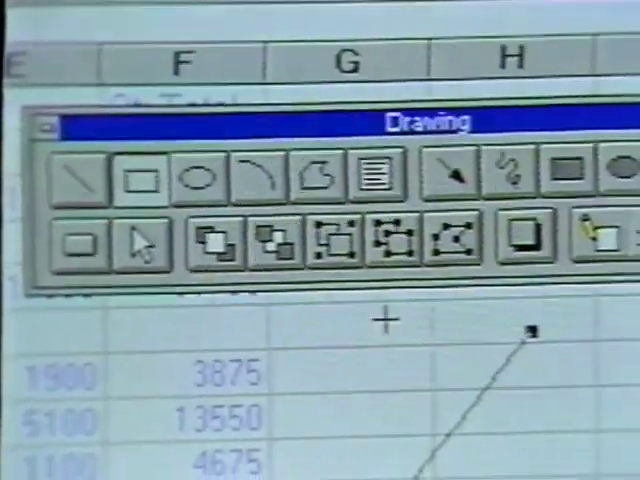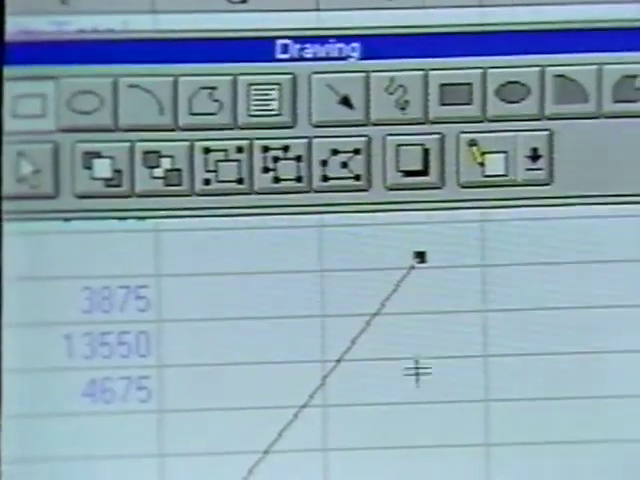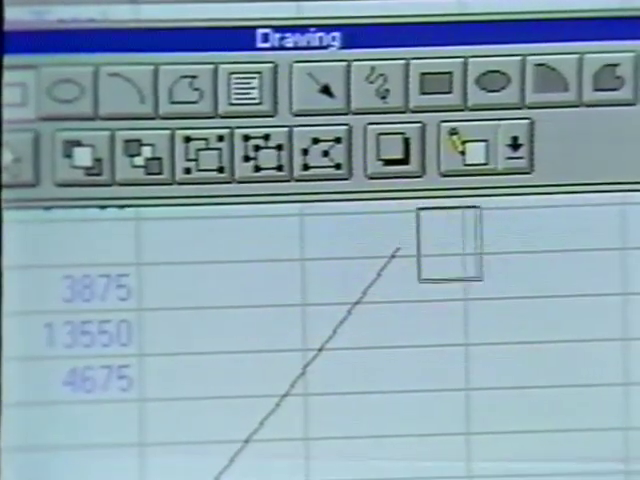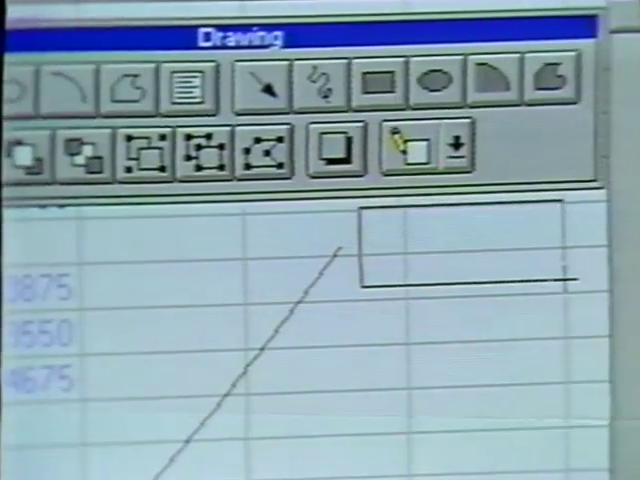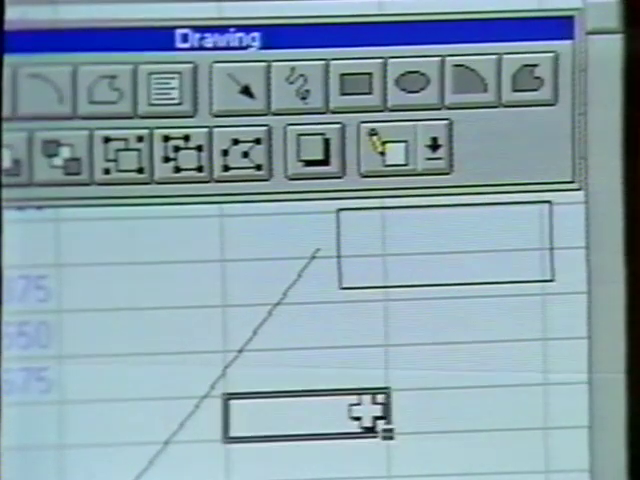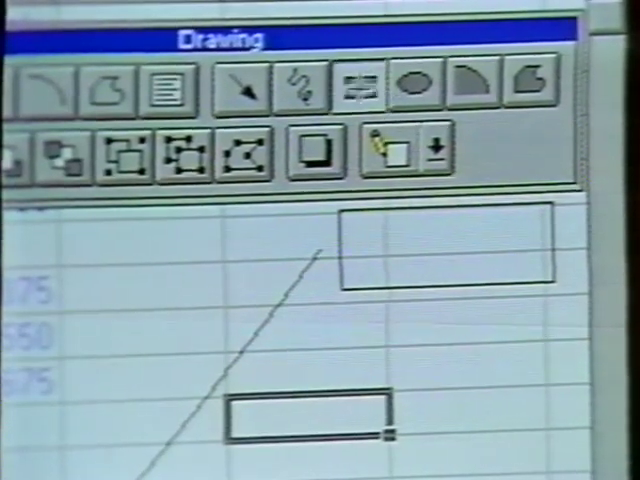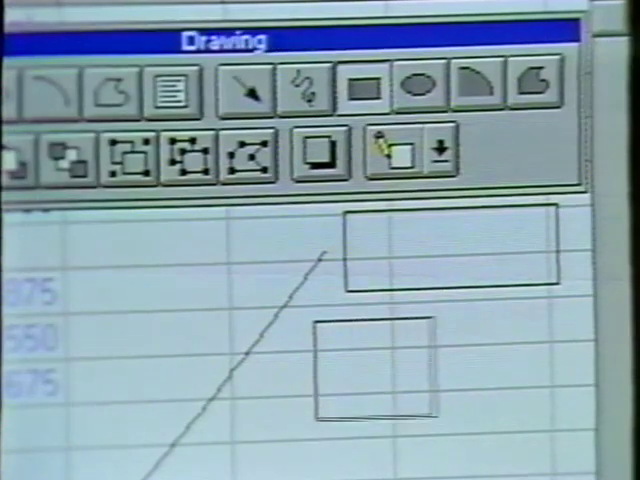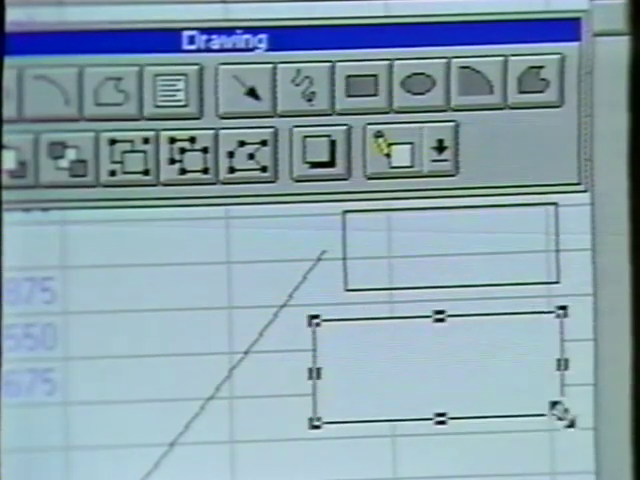We can also draw a rectangle in a similar way. We click with the mouse and drag and then release. We can draw a filled rectangle as well. This will be filled with the current color, which is white.